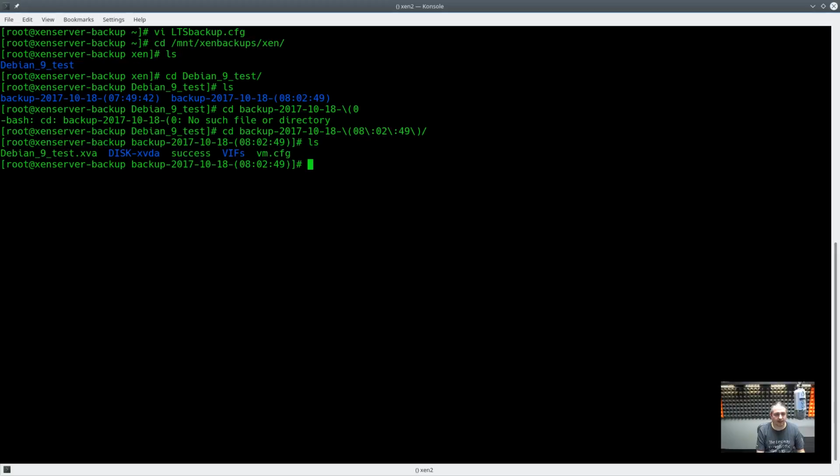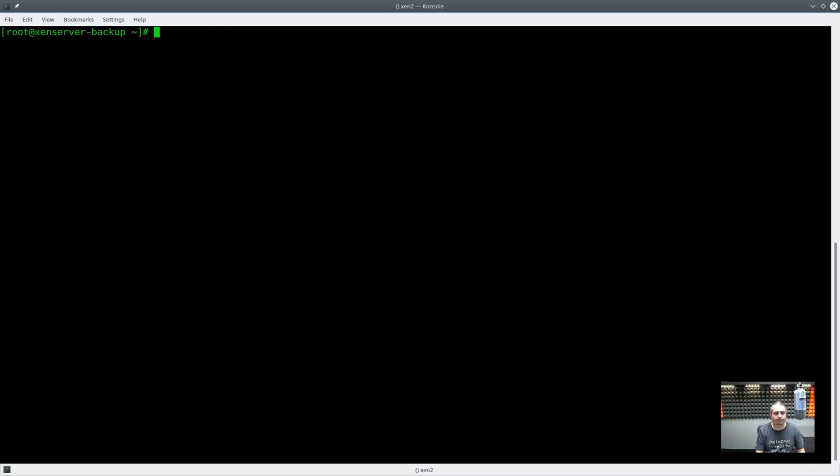There's the XVA, some metadata, a success file, which lets you know what it says, and the VM config. So let's actually show you and get into how it runs. I'm going to run VM backup, lts.pass, that's my hashed password, and lts config. So these are parameters.